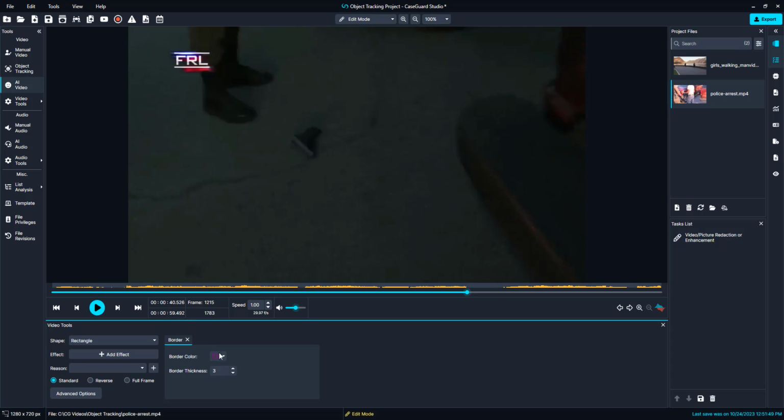Then I will apply the border enhancement effect. You are able to change the border color and I will select red. You are also able to increase or decrease the border thickness. We can now draw a box just as we did before over the gun. And when we hit play, the system will automatically begin tracking this gun.